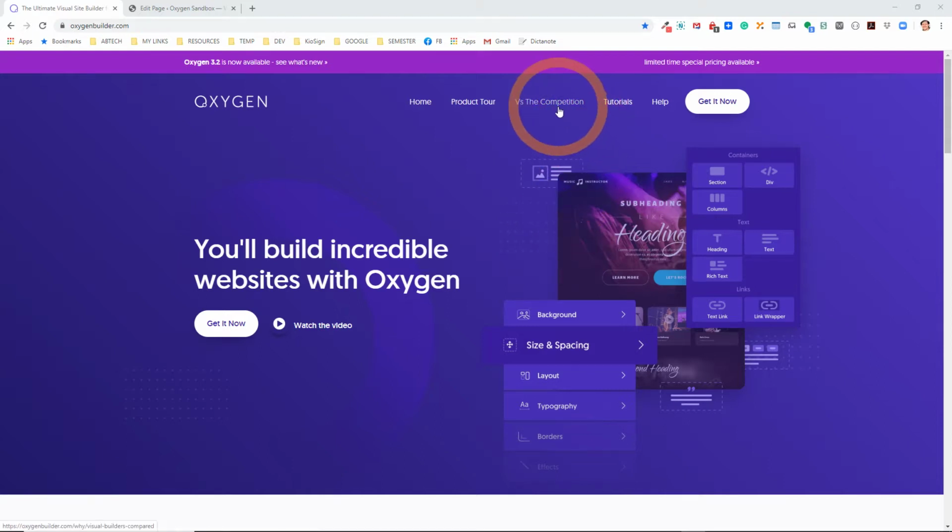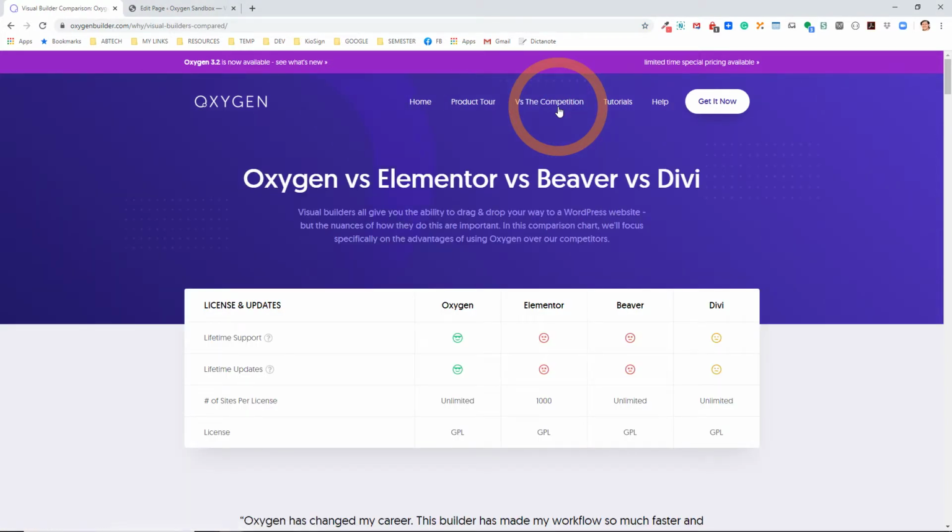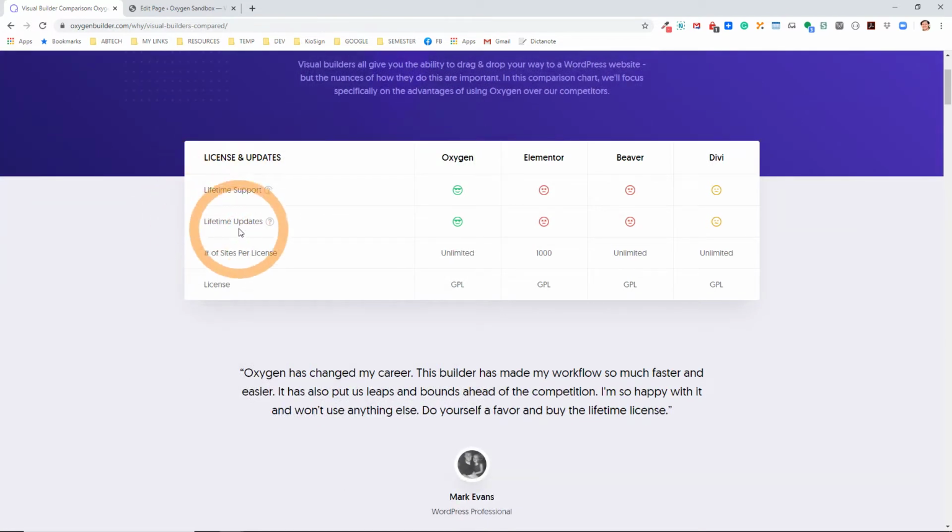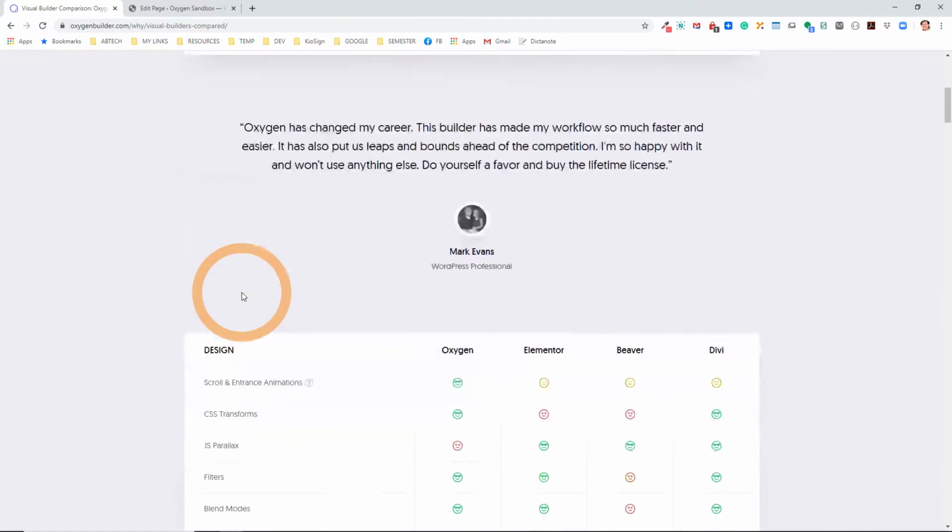Now, in order to take a look at what Oxygen does and how it's different, one of the things you might want to check out is how it's different from some of the other really well-known builders, such as Elementor, Beaver Builder, and Divi. So you'll take a look and you'll see that it has lifetime support and lifetime updates with one price, which is really, really great.